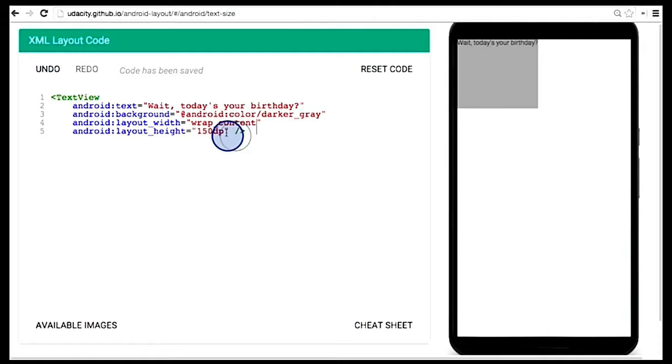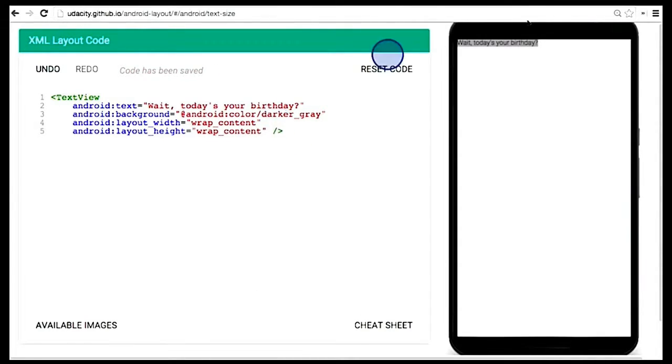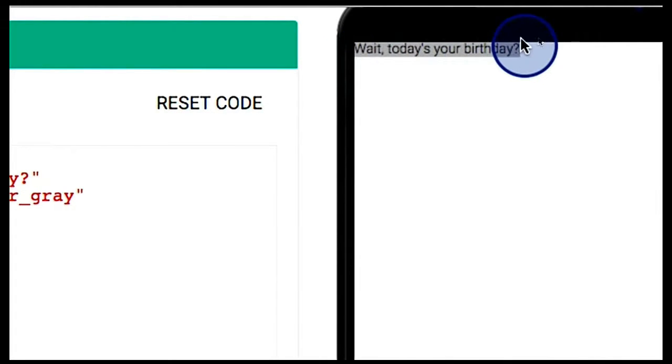Similarly, for height, instead of setting it to 150 dp, we can set it to the special value of wrap content. Then the text view will update so that the size of the text view is only as tall as the text inside of it. Now, setting wrap content for height or width is very powerful because you might have content beside it on the right here, which will now be shifted over because you don't have this excess space in the text view.